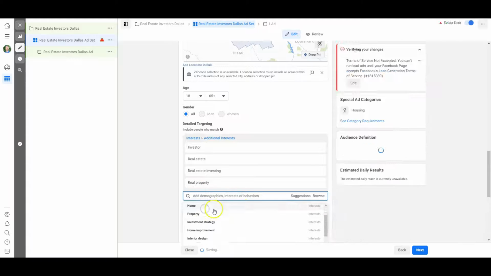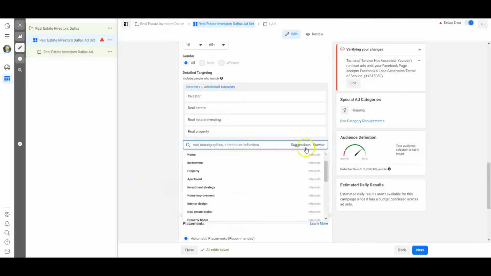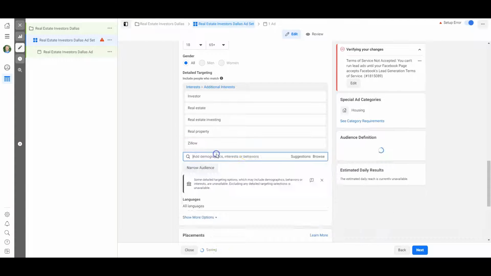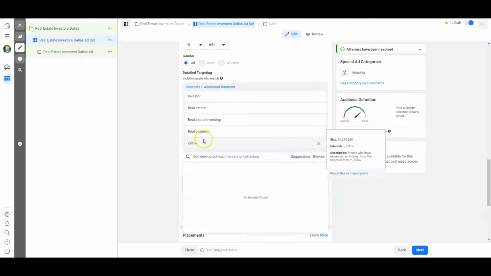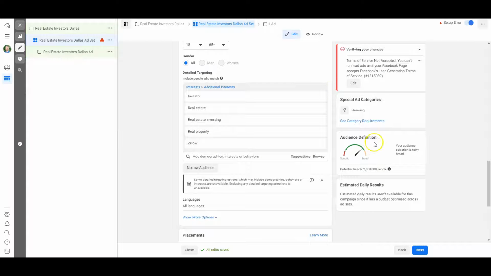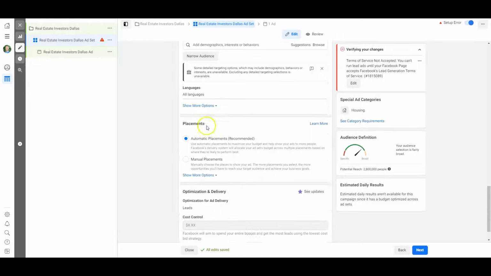Real property. And as you can see, you can start adding this stuff on, and you can get really specific with it, like maybe Zillow.com as an interest. Zillow, there you go. That might be an interest of people who are selling houses. So you put all this, and you can really get detailed. Now it went from 550,000 to 2.8 million people you could reach in that area. So you really can target and be specific with this.